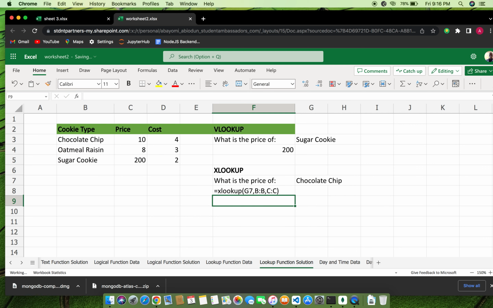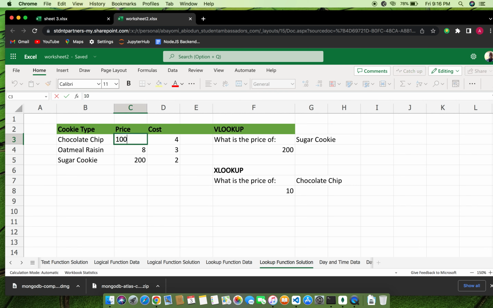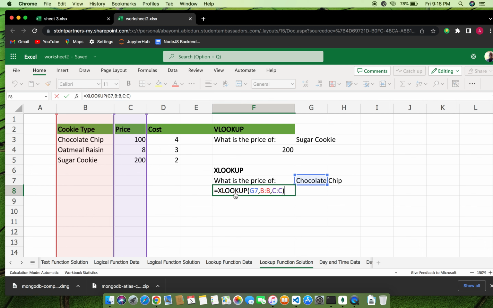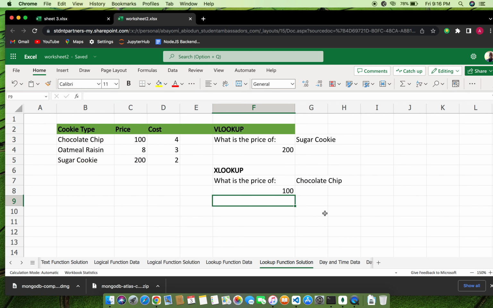So if I click on enter now, you can see 10, which is the price of chocolate chips. If I try to change it to be 100, it's going to change automatically. So this is the syntax for XLOOKUP, and they are very necessary and very important in data analysis using Microsoft Excel.